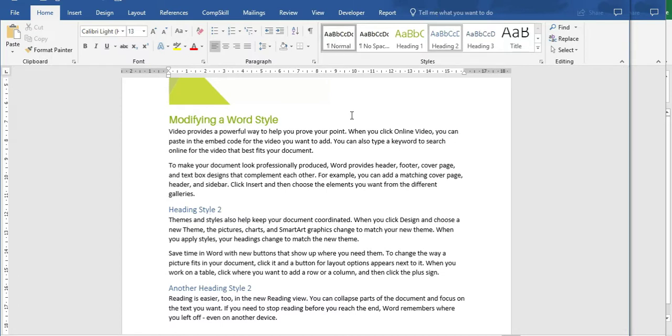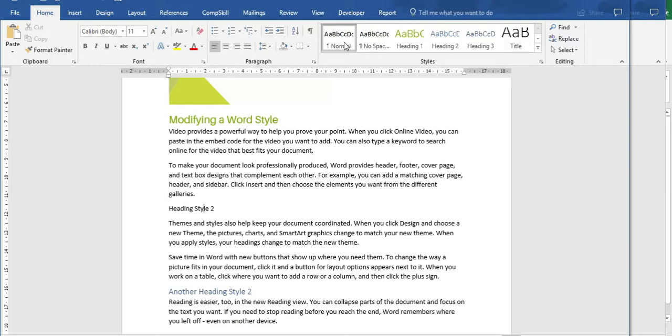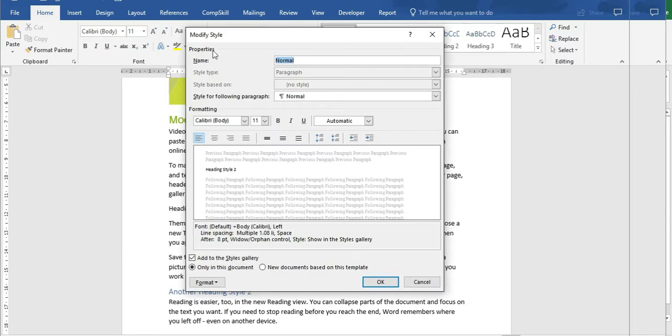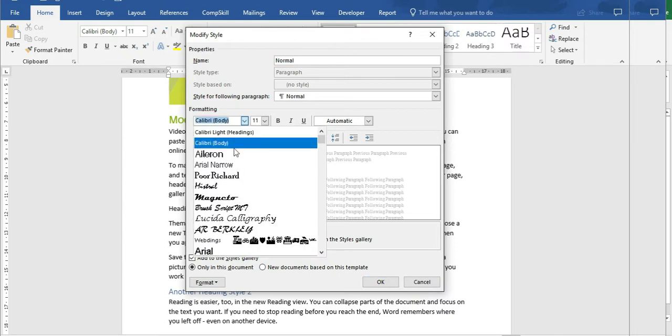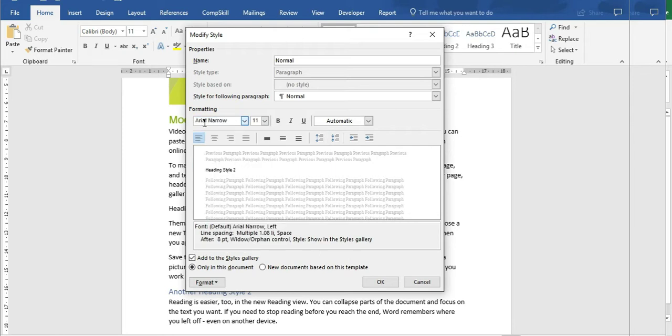So first of all, I'm going to go back to my normal style and I'm going to right click on here and select modify, and that will open the modify style box, and we've got a name, normal, and it's a paragraph type. So the obvious things that we would change might be font type, so let's just change it to Arial, and we might change the color or the size of the font type. We might also perhaps change the alignment, so we might make it justified, which in some more formal writing we're inclined to do.